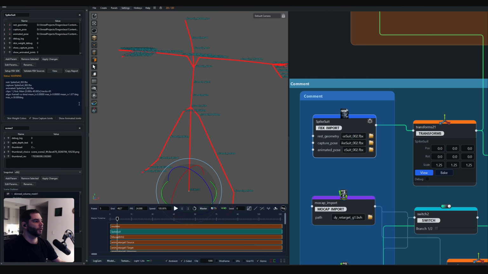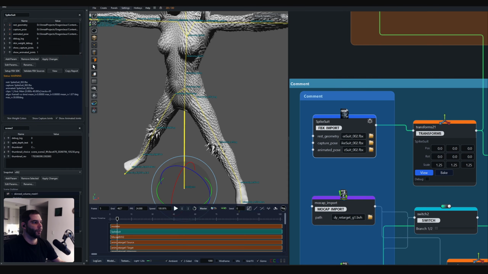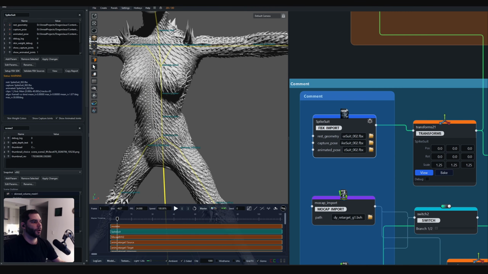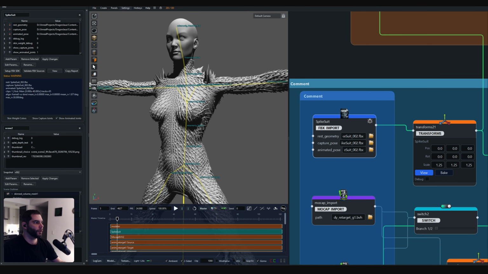And then now for the animation, just toggle that on. Okay, and there it is. Now that one is showing the animation joints. I can show this with the mesh or the mesh off.